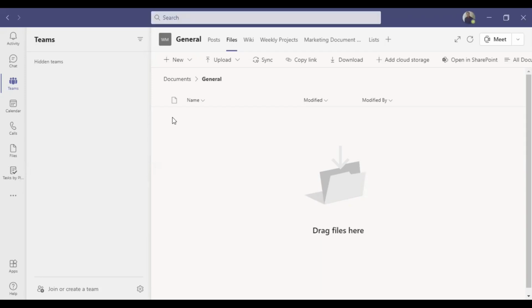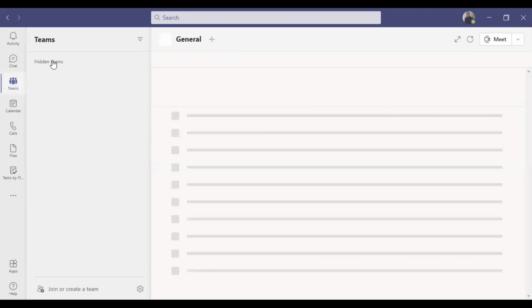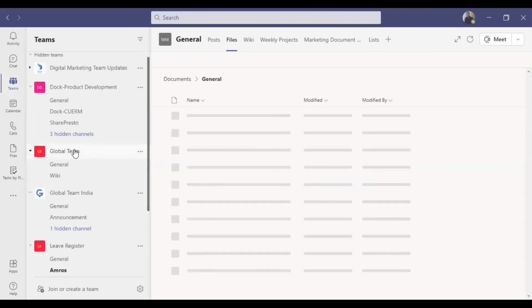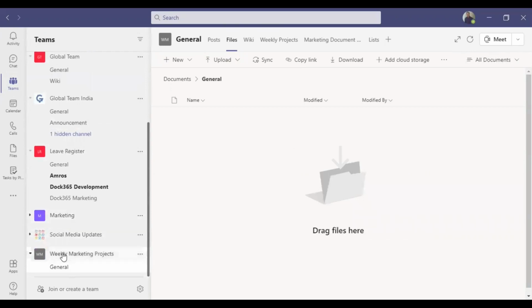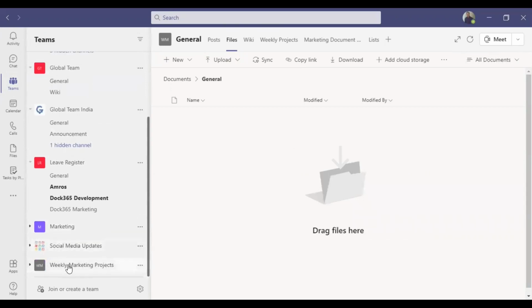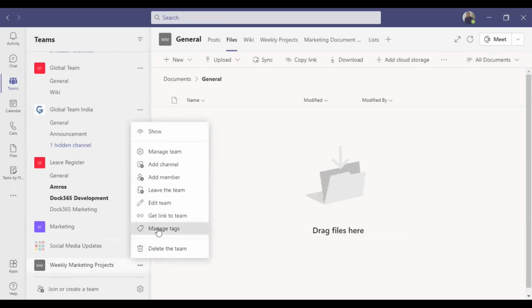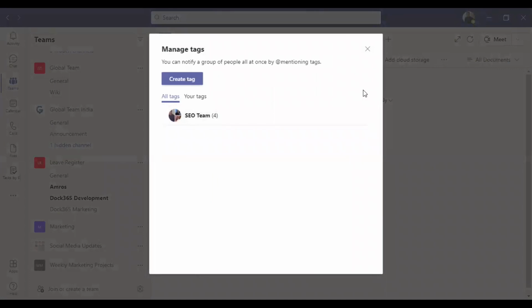For that, you need to log into your Microsoft Teams platform and click on the Teams icon in the left so that all teams or channels in your Teams platform will be listed in the left side. Click on the channel or team you want to create tags for. Click on the more options icon here and choose manage tags. In this window, you will see all tags you have already created. So you can create a new tag by clicking on create tag option.